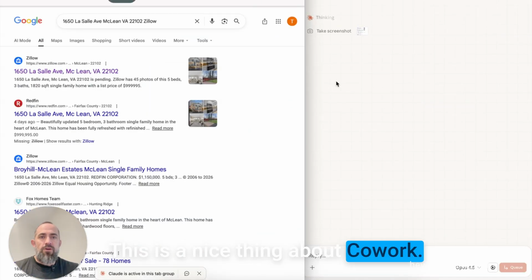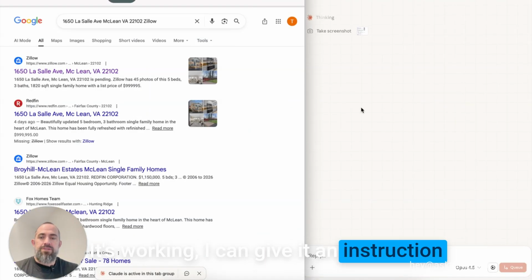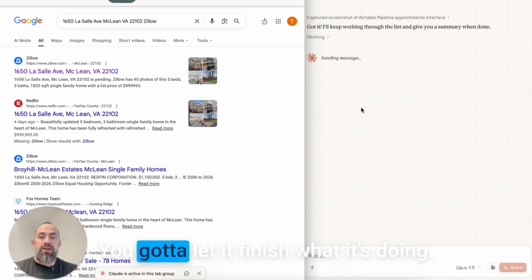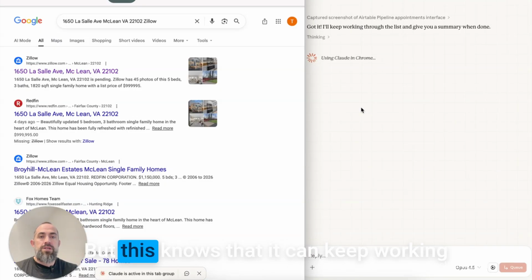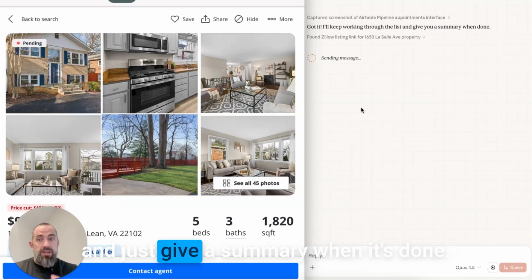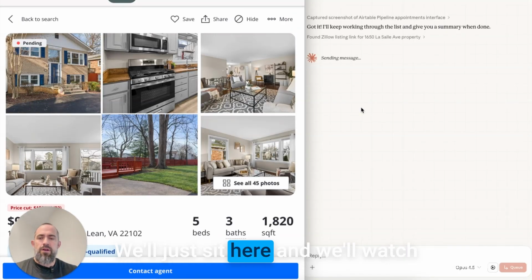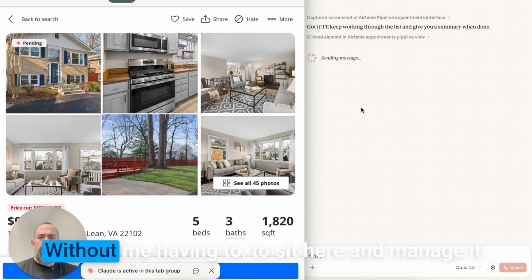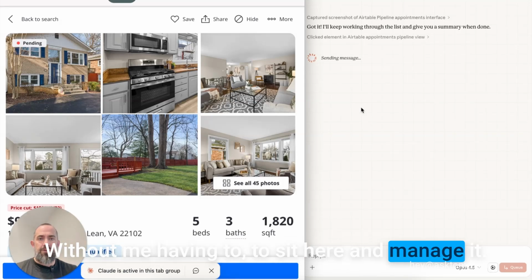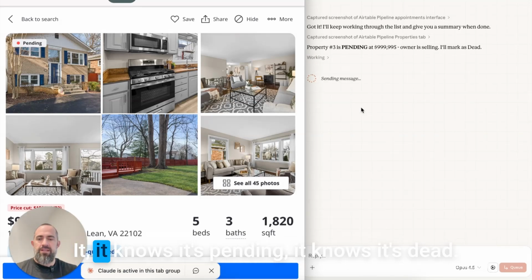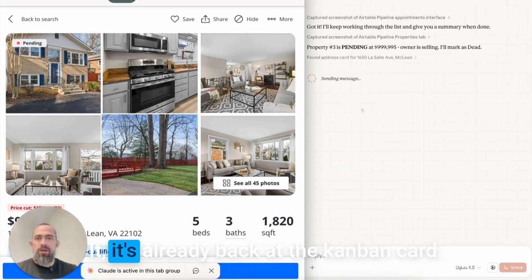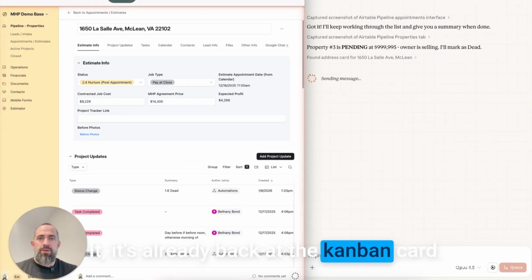This is a nice thing about Cowork. It's working. I can give it an instruction while it's working. Unlike your Claude or Gemini, you can't do that. You gotta let it finish what it's doing. But this knows that it can keep working and just give a summary when it's done. We'll just sit here and we'll watch how much quicker this goes through without me having to sit here and manage it. Look at that. It knows it's pending. It knows it's dead. I don't need to follow up with this lead. It's already back at the Kanban card.